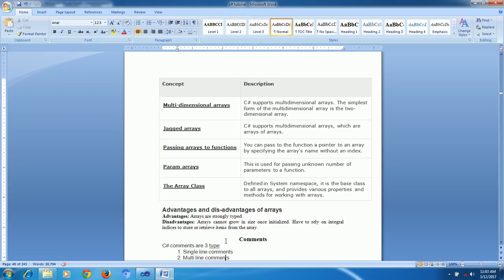And a disadvantage is that it will not grow automatically. Grow means the size will not increase automatically. So when I give the size as 5, we need to provide only 5 elements. If I try to give extra, it is not accepted. These are some disadvantages of arrays. Next topic.